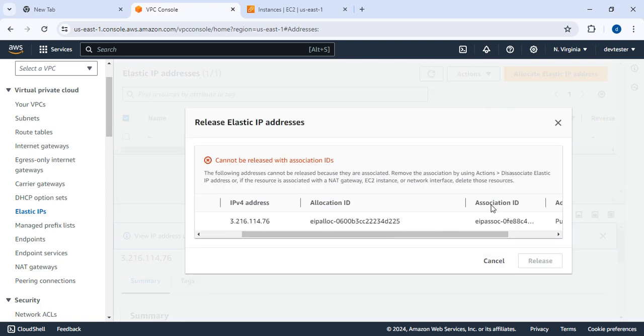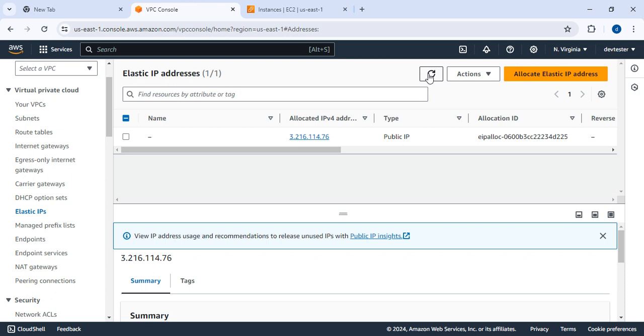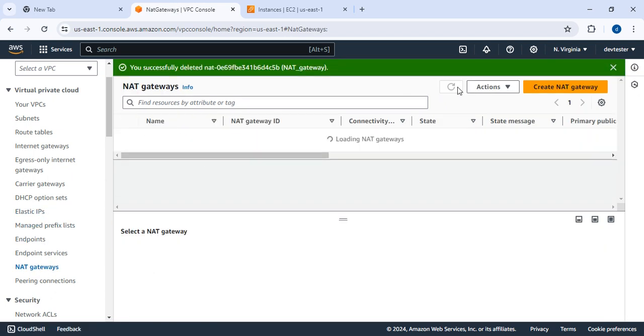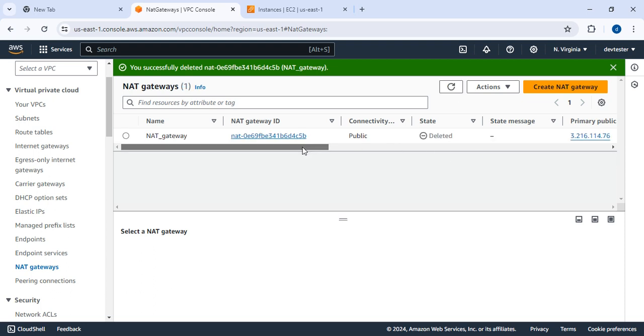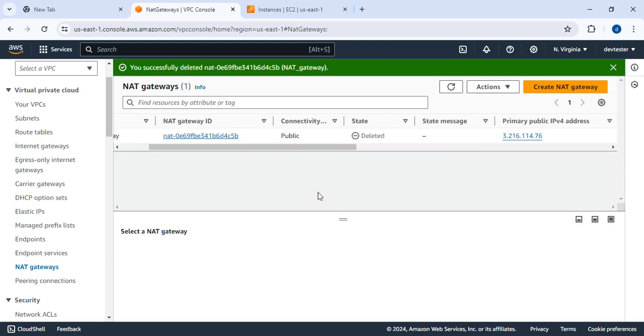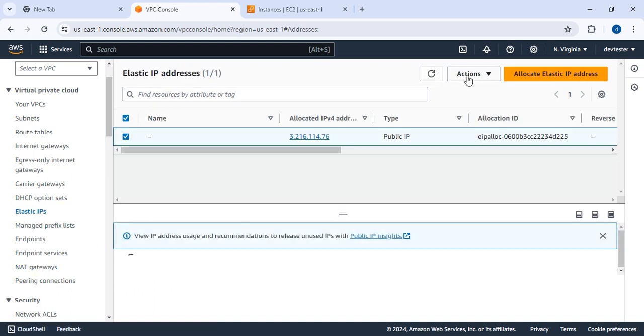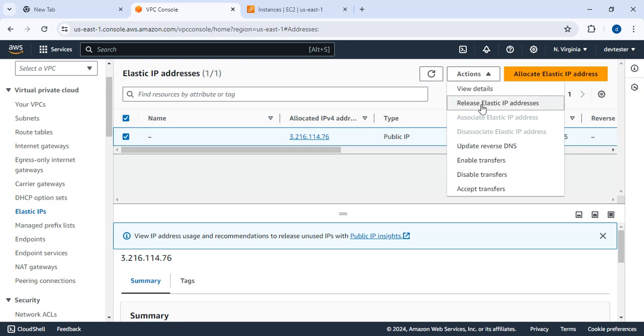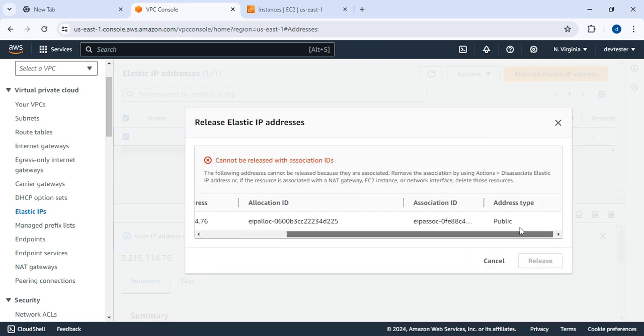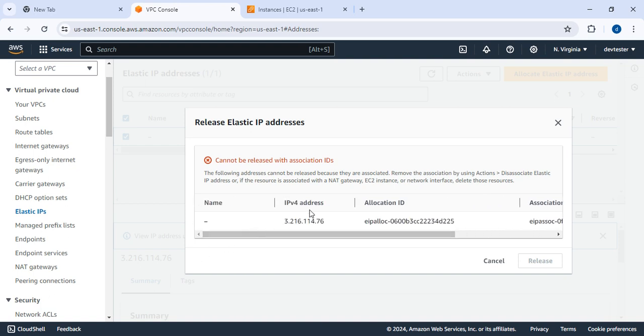Still it is not reflected, because if I delete the NAT gateway, it will take some time to replicate. Okay, it's deleted. Fine. I just need to go to the elastic IP and release it. Okay, friends, it will take some time. Once it has been enabled, I will be able to release this elastic IP.